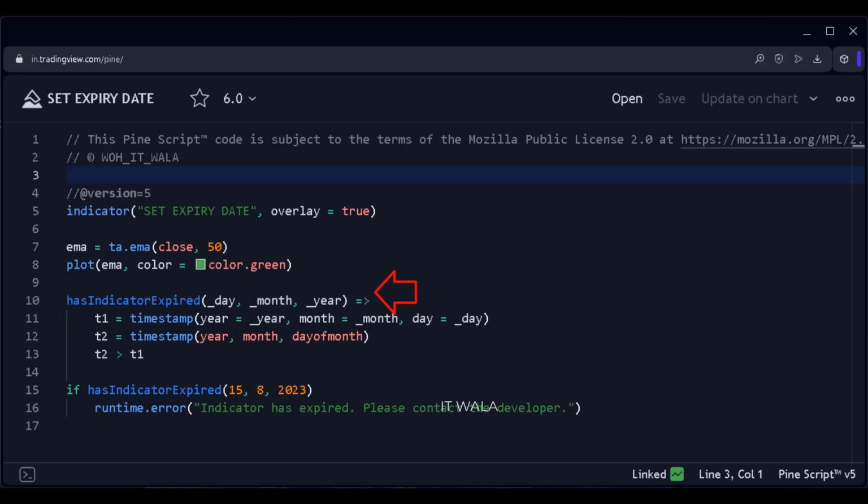This is a function called hasIndicatorExpired. It takes three arguments. The date of expiry, the month of expiry, and the year of expiry. Then it checks if the current date is within the expiry date or not. Here we call that function and pass our desired expiry date in it. I have passed the 15th of August 2023 as the expiry date. And if today's date is beyond that expiry date, then our indicator will throw an error. And this text will be shown in that error message.